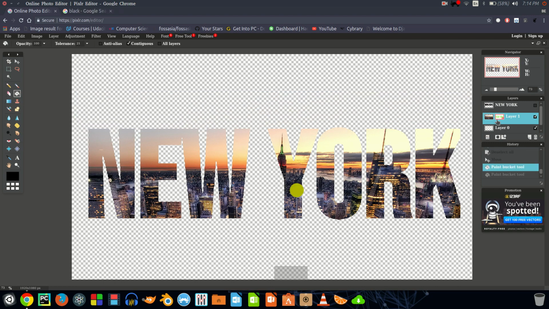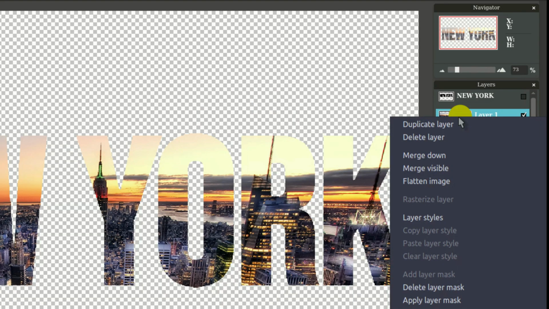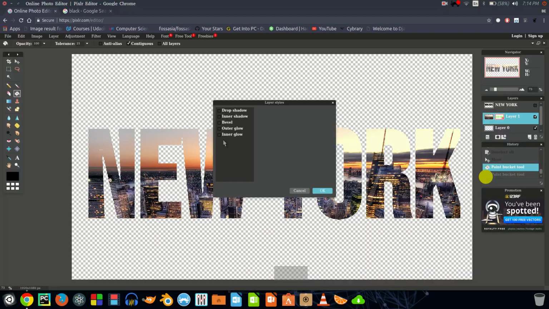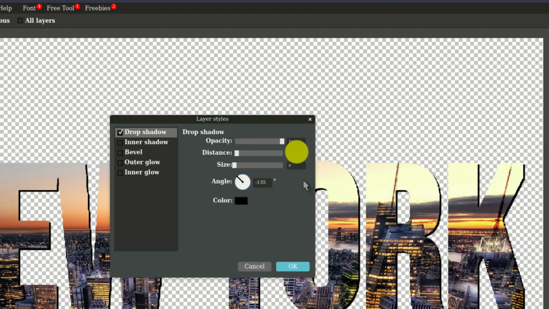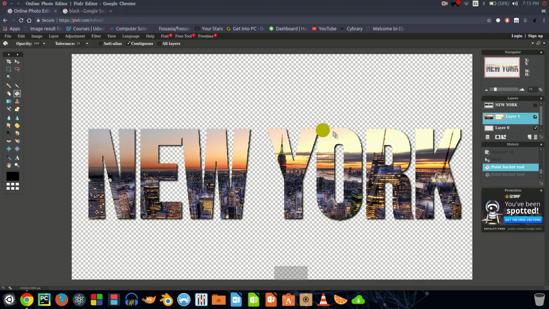If you want some 3D effect, then go to this one, layer style, drop shadow. Make sure your opacity is 100%, and you can choose your own settings. I prefer distance 5, and size also 5. Okay, so yeah, we can see you can make your own. It's very easy to make.